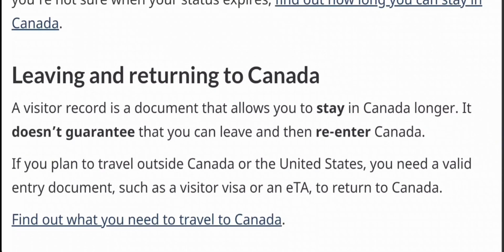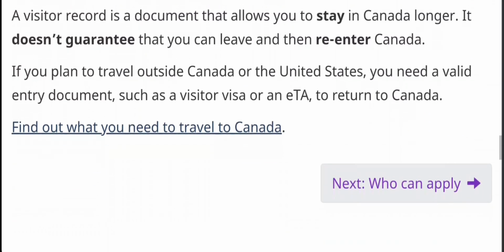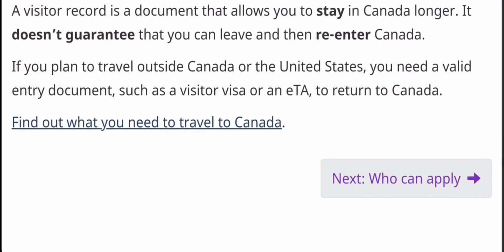Now, a visitor record allows you to stay in Canada longer, but does not guarantee that when you leave Canada you'll be able to enter again. No, it only guarantees you as long as you are in Canada. So you can find out what you need to travel to Canada and out and inside Canada. For those that feel that they will need to leave and return to Canada, you can read more. Okay, so now we're going to keep going because we have a lot of things to cover on this video.